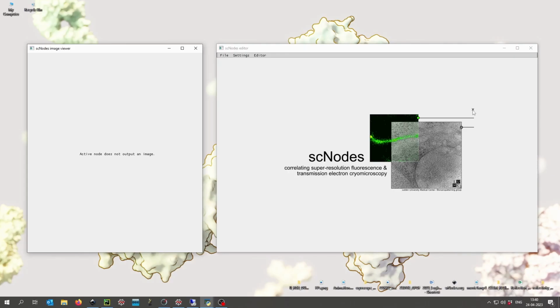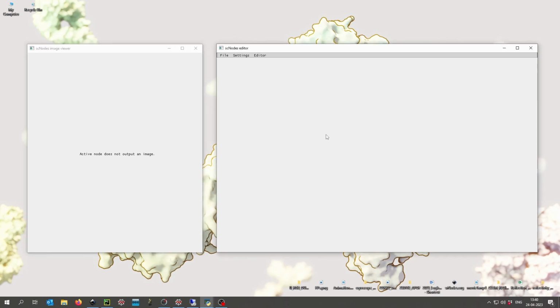In this second tutorial, we'll show you how to actually use the node editor in scNodes to do super resolution fluorescence data processing. First thing to do after opening up the editor is to right click anywhere and then go to Data I/O and select an import dataset node to add. That adds a new node to the setup.